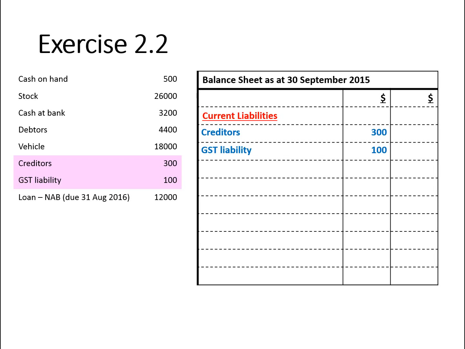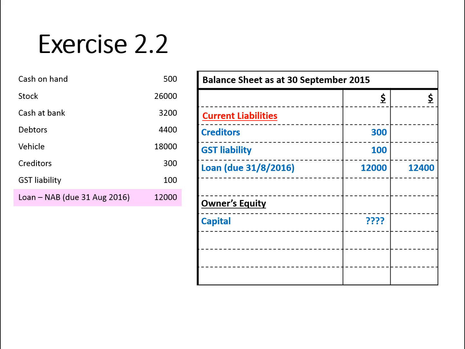We've got creditors and GST, and those numbers again go in the first column. So we go down to the loan, and the loan is due on the 31st of August 2016. Whether that's current or not depends on when we're doing this balance sheet. You can see in the heading the balance sheet's being done at the 30th of September, so that's actually almost 1 year away. That's 11 months away. So what we'll do is classify all of that as current, and that leaves no non-current liabilities.